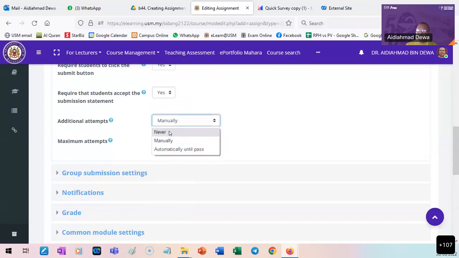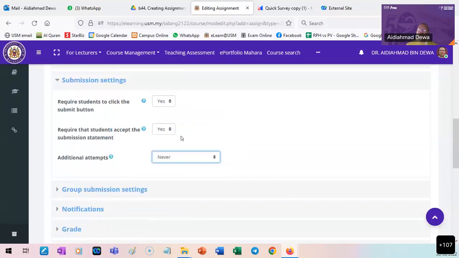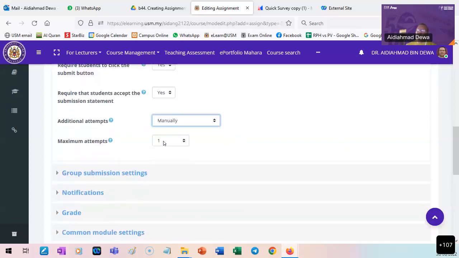By default, the system will always put never. So meaning that for the student, once they submit, that's it. The system will set, okay, once you submitted, you cannot submit for the second time. So this is where you need to play with the setting. Let's say the student comes to you, doctor, can I have another chance? Okay, I give you a chance, 24 hours submission. So you have to go to the assignment setting again, click manually, and set maybe 2. If you leave it as 1, the 1 is the submitted attempt just now, so the student cannot submit. So make sure you put 2.